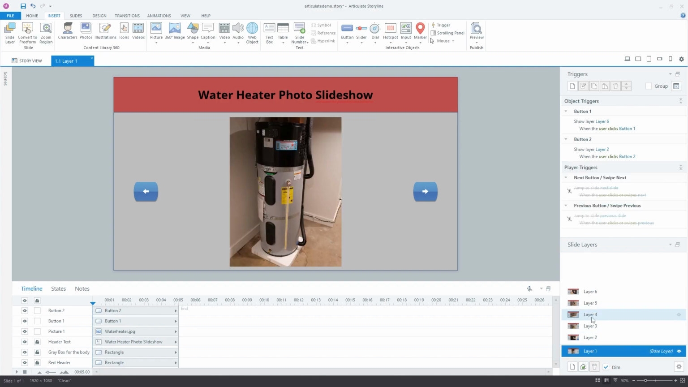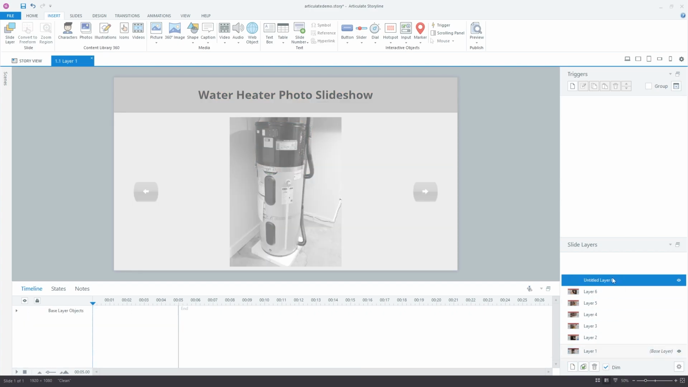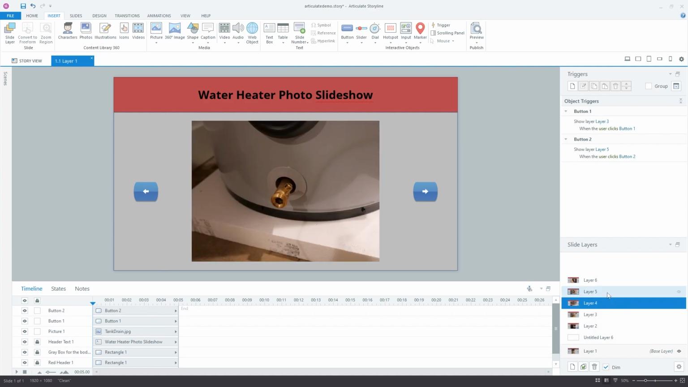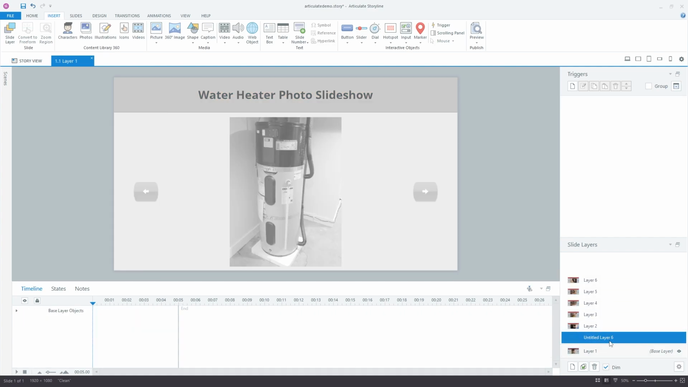Now, one last thing I'm going to show you. I'm not going to do it for every single layer, but just want to make it a feature if you want to do this. I'm going to go back to layer 1, and I'm going to click new layer, and I want to drag it after layer 1. It doesn't matter. These buttons are going to tell Articulate which layers to go to, so you could reorder these. I'm going to name this big layer 1.